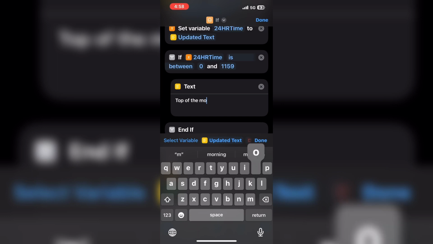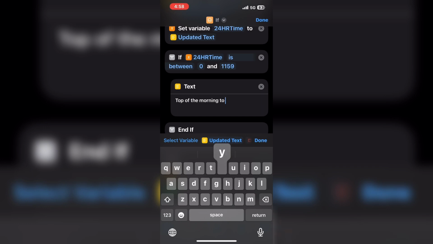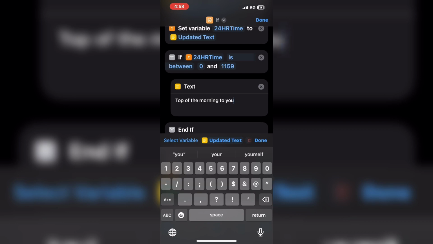For example, in the morning, I'm going to say top of the morning to you. Type the message that you want. And then repeat these steps for each of the periods of a 24-hour day. You'll need to add 2 more if statements and 2 more text boxes within those if statements.